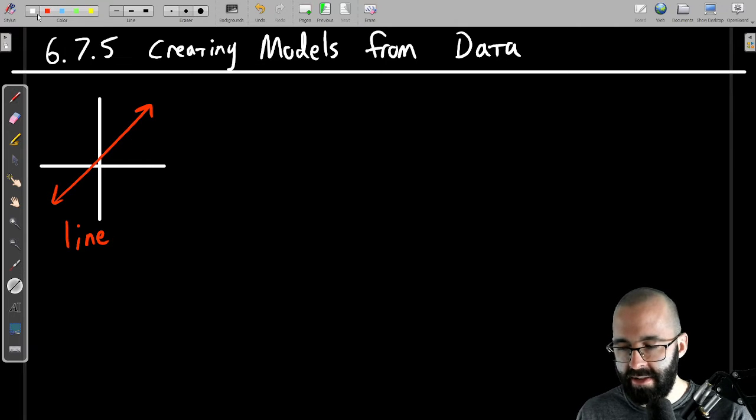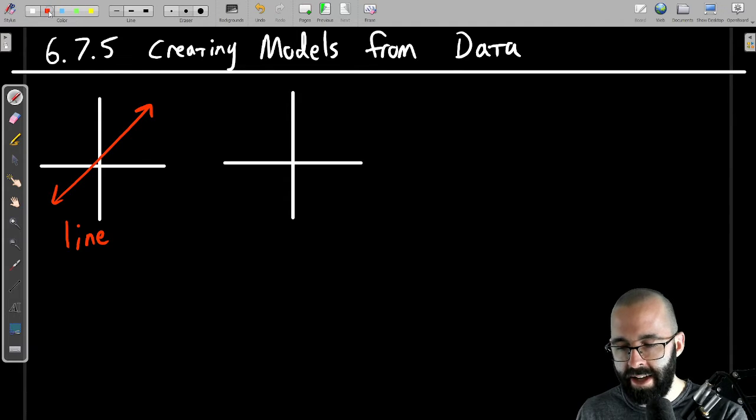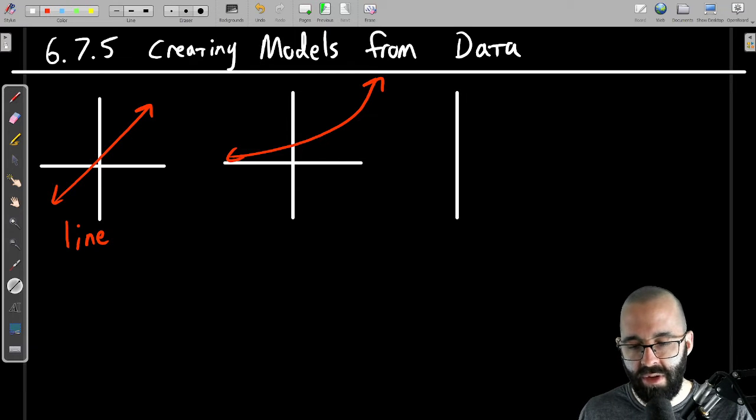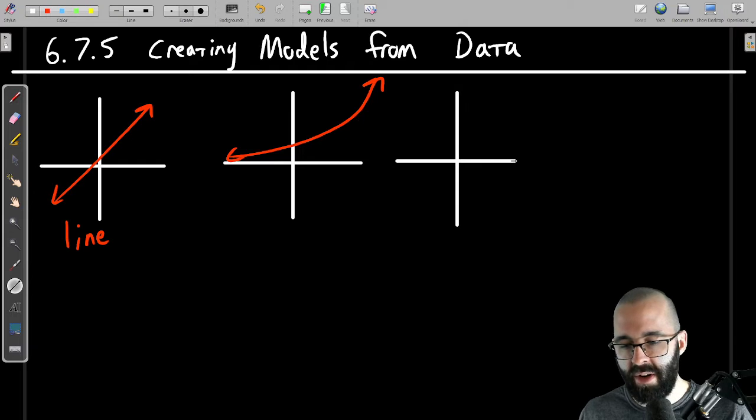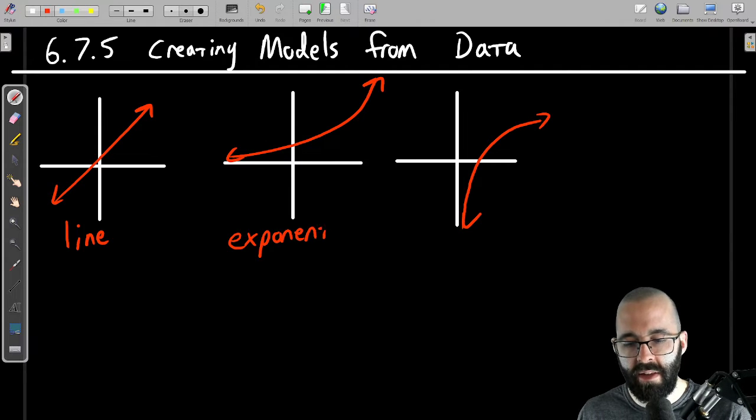We're also going to look at exponential models. Exponential models are going to have this shape of data. Exponential functions, which you should be pretty comfortable with right now. We also sometimes are going to be looking at logarithmic data, which has this shape.